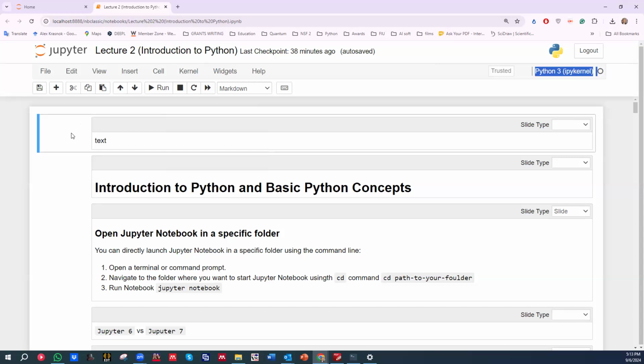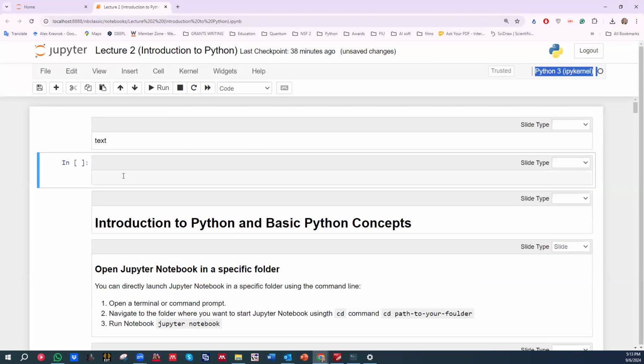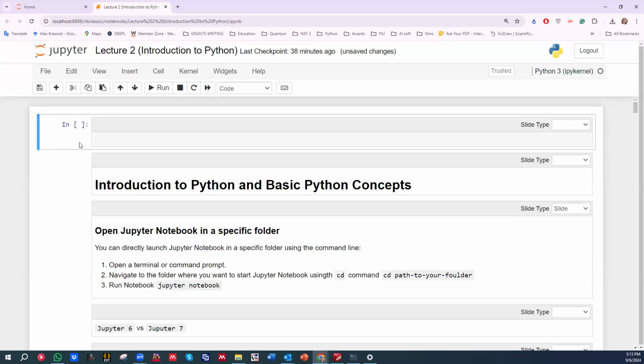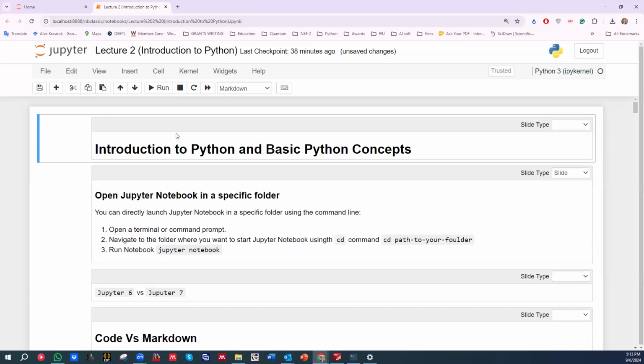To create a new cell below the current one, you can type B, and it creates a new cell down. To create a new cell up, you type A. In order to remove a cell, you press D twice, DD, and you remove the cell.